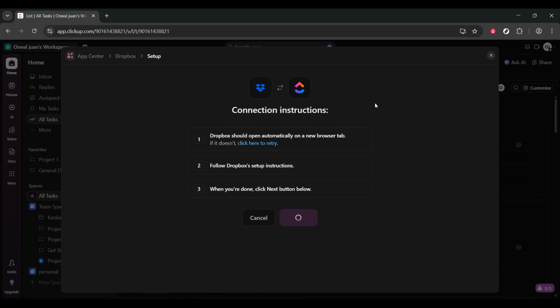And that's it. You've successfully connected ClickUp with Dropbox and streamlined the way you manage files across your projects. This small setup can save you a lot of time and keep your workflow clean and organized.